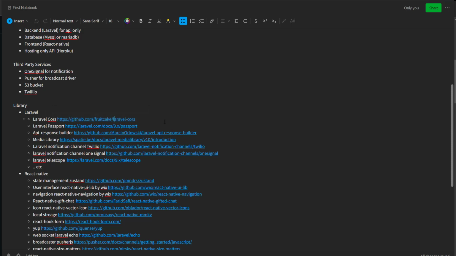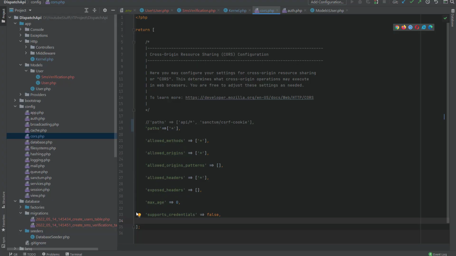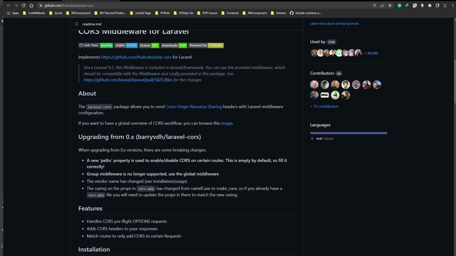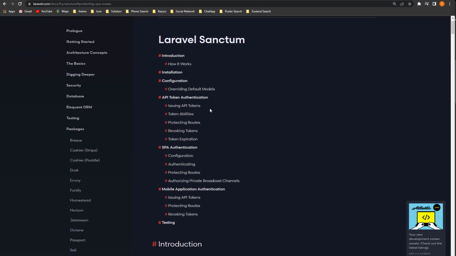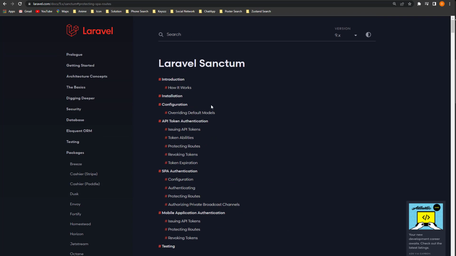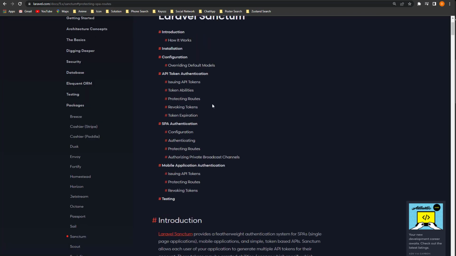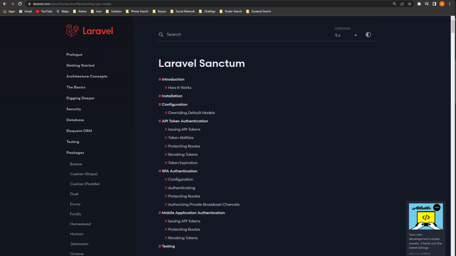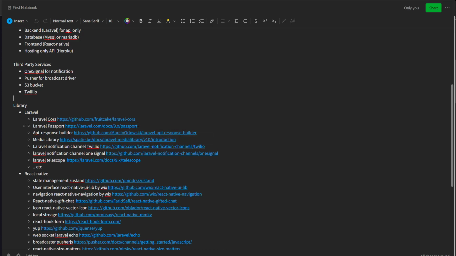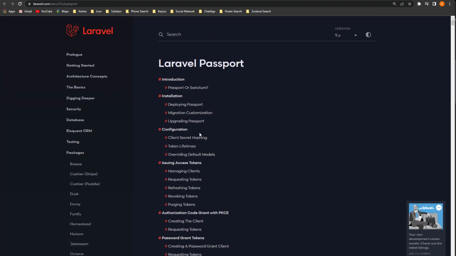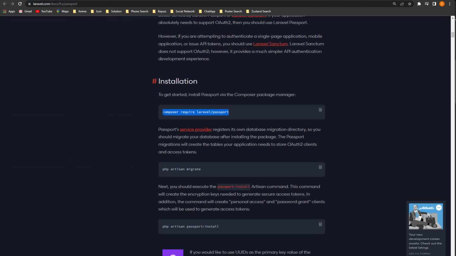Next library is Passport. This one is for generating tokens. I will use this for authentication. Usually you can use Laravel, the default Laravel Sanctum, which I guess is the default Laravel token-based authentication. But I'm gonna use Laravel Passport. Let's go to here. I'm gonna require this.